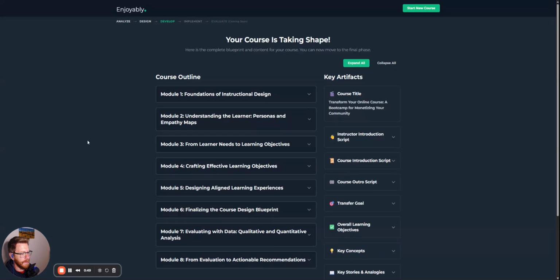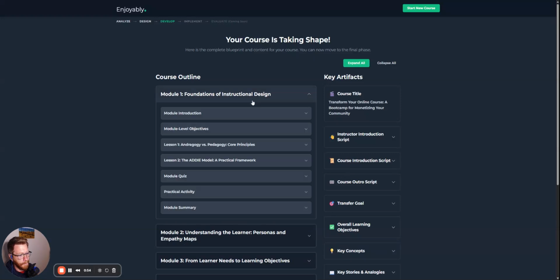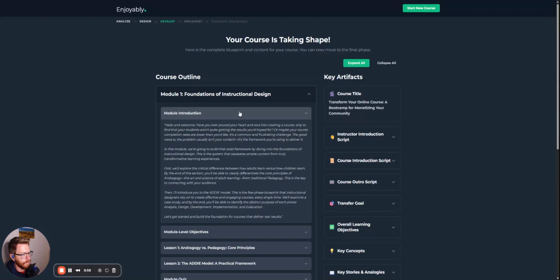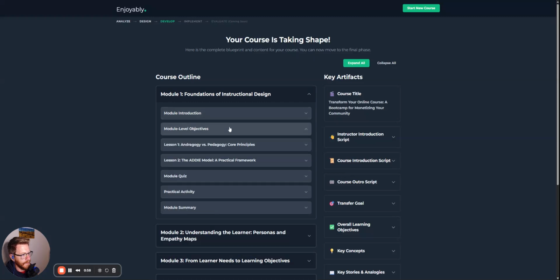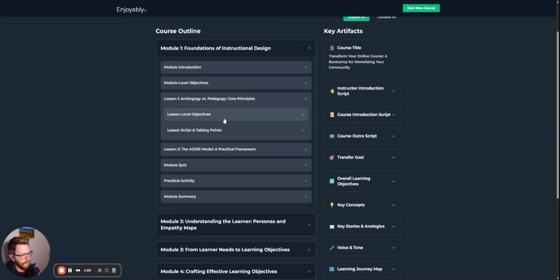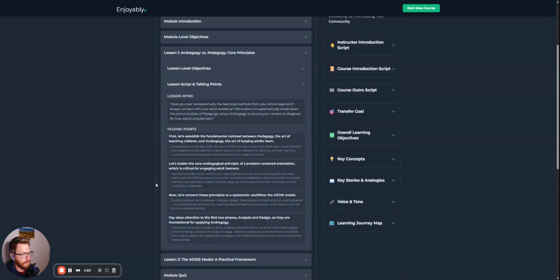A lot more complicated than that, but as you see here, you have your outline, all your modules. You can open this up where you see a module introduction, module objectives, your lessons inside there, objectives and talking points. One thing about this version is we do talking points because it lets you more easily fill in extra context of your expertise. Fully generating scripts will be a future feature of this platform, but for right now, it gives you talking points.